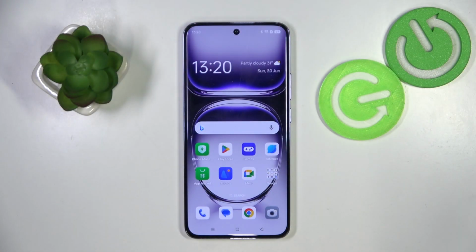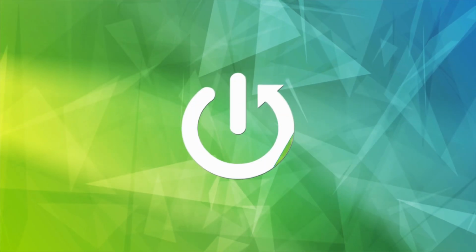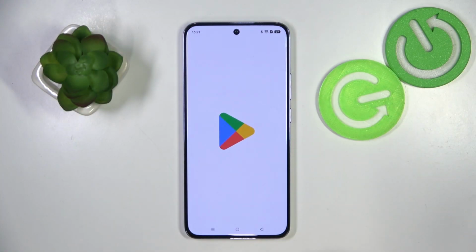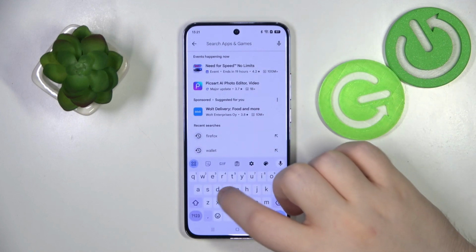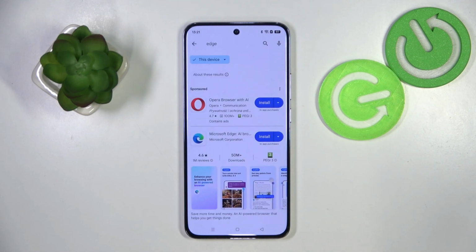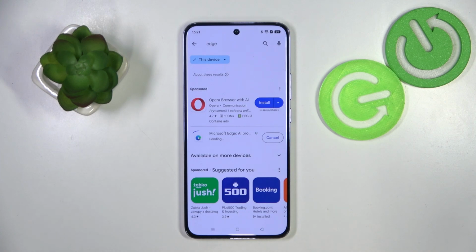Hello! In this video I will show you how to install Microsoft Edge on OPPO Reno 12 Pro. So you have to start by opening your Google Play Store, then click on search bar and type in Edge. Now click search and click install.